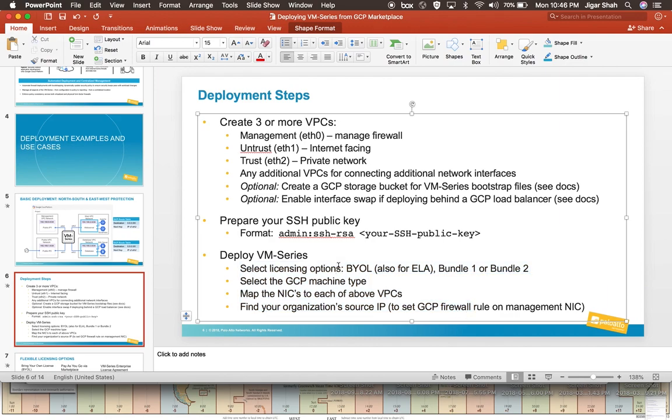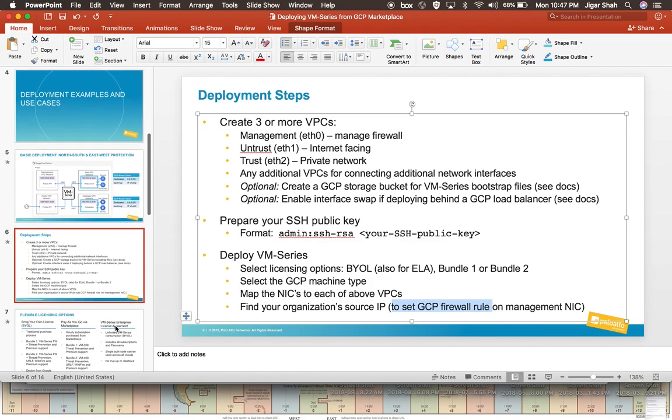So first is selecting the type of the license we are going to use. So either it's a bring your own license or a VM series ELA, or the 2 pay-as-you-go options, bundle 1 or bundle 2. I'll cover these in detail in a minute. Then selecting the size of the VM to match the type of license you're going to use. And then finally, mapping the interfaces to the different VPCs we already pre-created. One additional nuance is, to protect the management interface from getting attacks from the open internet, we will set a GCP firewall rule as part of the deployment itself to protect that NIC.